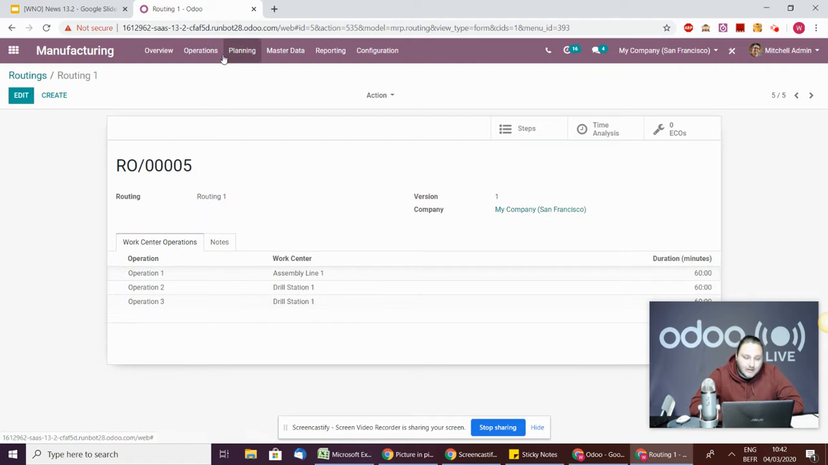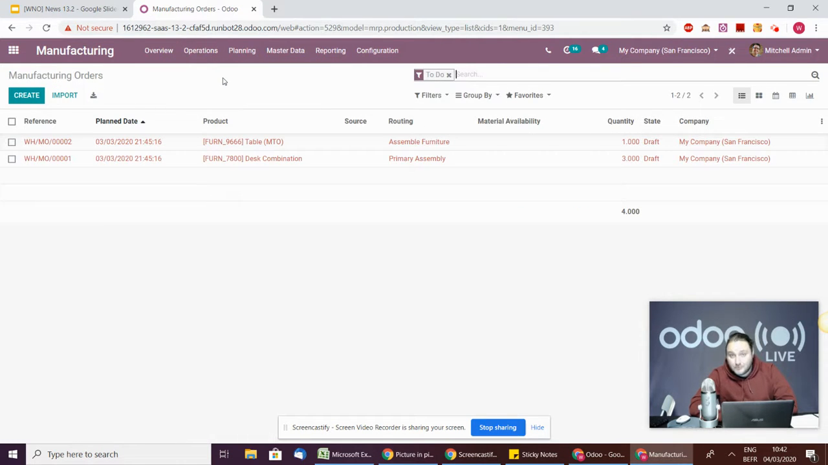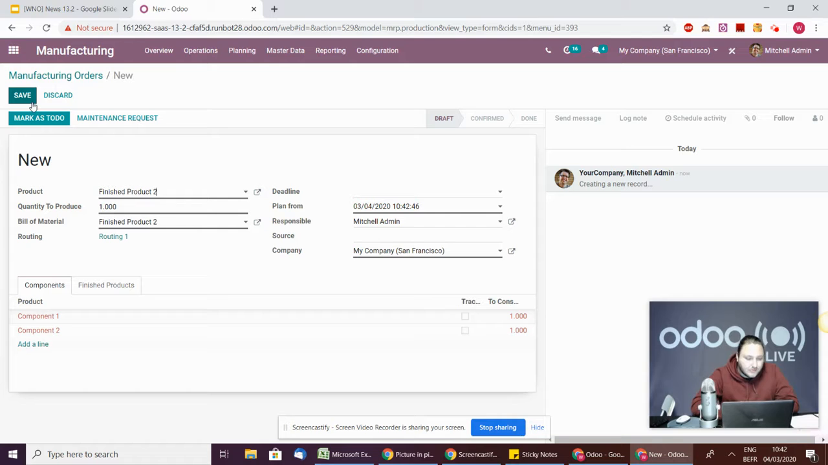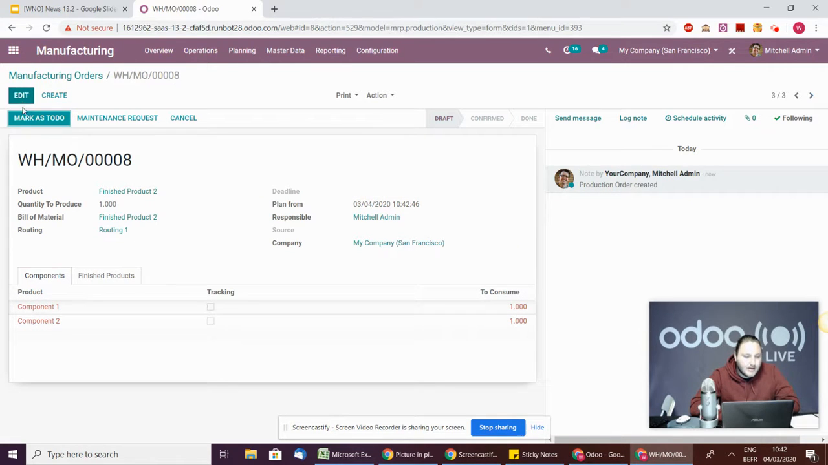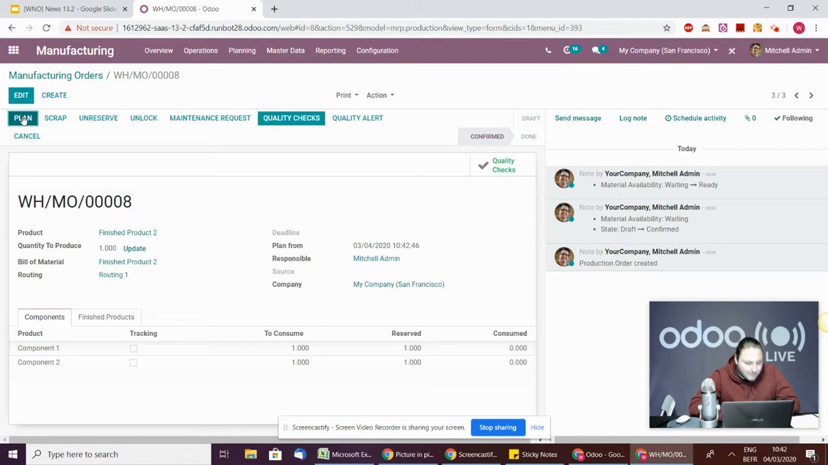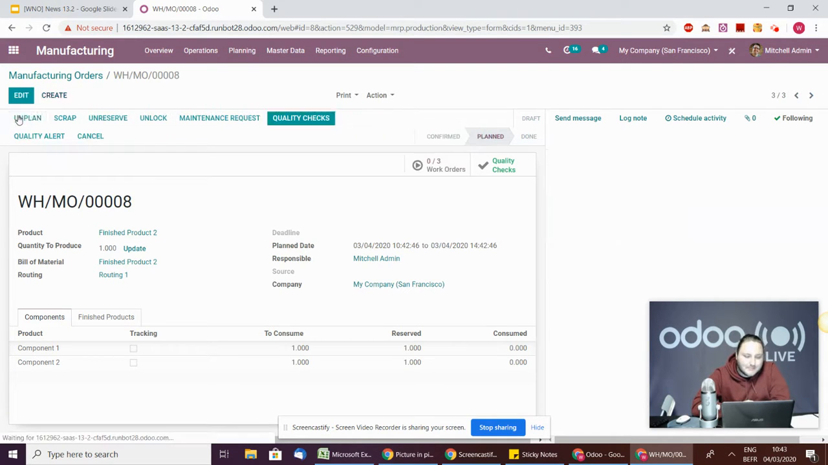So here, I'm going to create a new manufacturing order for my finished product 2 that is associated with my routing. So here, finished product 2, so my routing is directly appearing. I mark it as to do. I check availability. I should have some components. Here I see that I have the quality checks that appear, but I'm going to plan it.